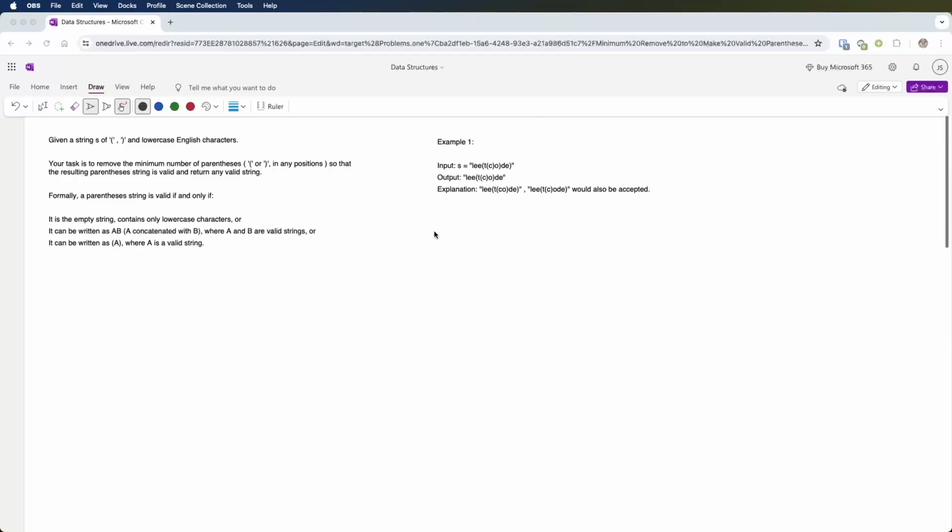Today we're looking at the Meta tag problem, Minimum Remove to Make Valid Parentheses. This is another really cool parentheses problem that is pretty helpful to understand and really know how it works. So basically the task is that we're given a string of parentheses characters, opening and closing, and also lowercase English characters. We want to remove the minimum number of parentheses, either opening or closing, in any position so the resulting parentheses string is valid, then we want to return that valid string.